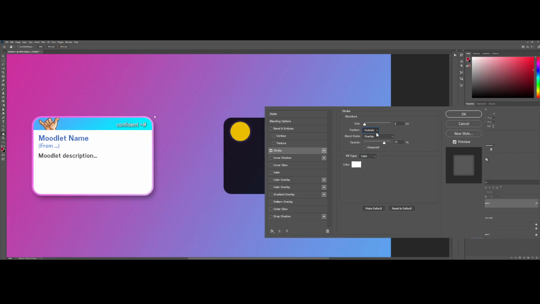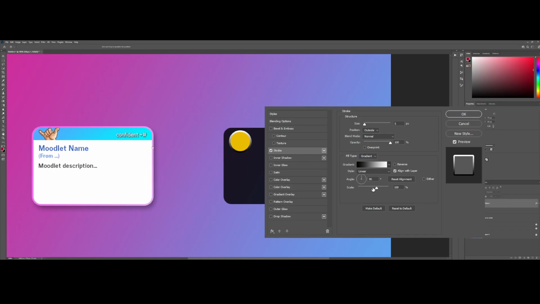I'm going to change it so that the blend mode is normal. Make sure the opacity is all the way through, right? You can decide how big you want it to be. I'm just going to leave it at 5. And then for fill type, you're going to click gradient, and then you're going to either create your own gradient or pick one you've already got. I already have one, I'm pretty sure. I don't know where it is. I'm going to find it. It might be down here.